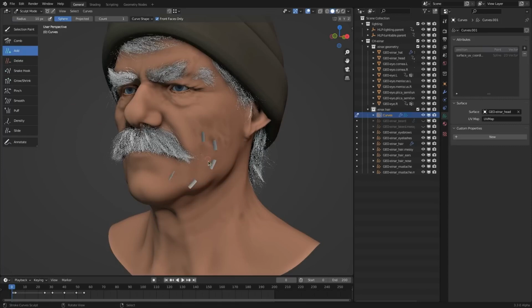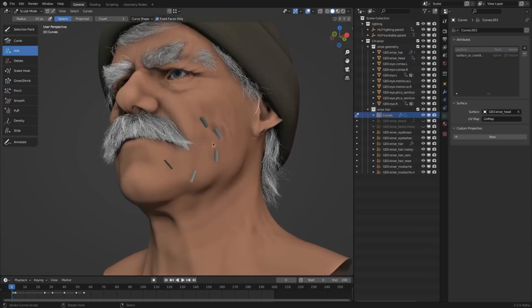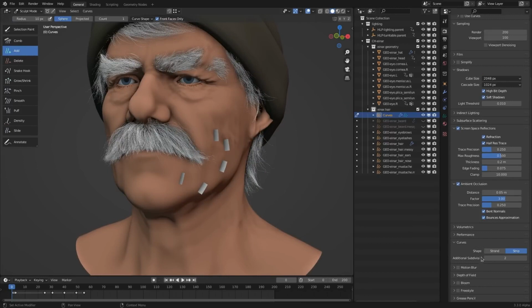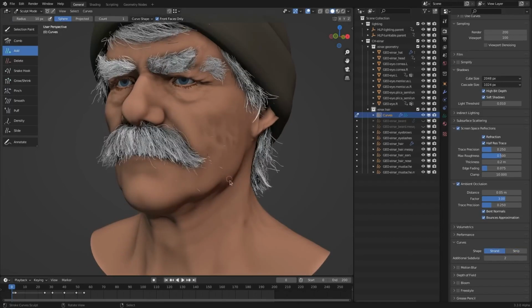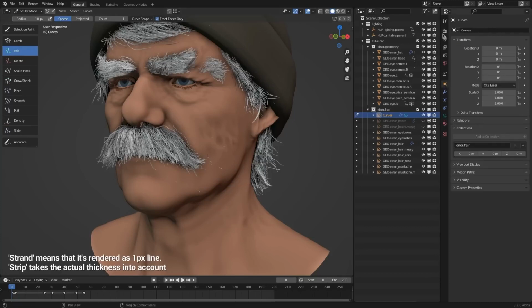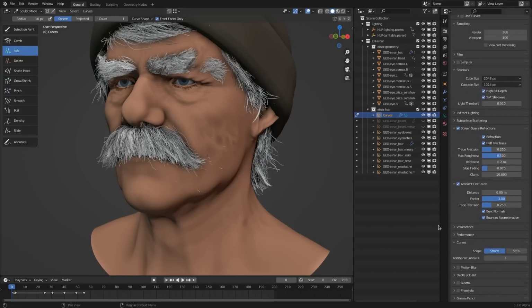And you can see that the hair looks kind of chunky right now. That is because we are rendering it as strips. We can also set it to render as strands. Let's just choose strands for now, because that way we don't have to assign the thickness to the hair, which is kind of at the moment still a bit messy. You have to do it in geometry nodes because, yeah, you can't access the settings here. So let's just have it on strand.